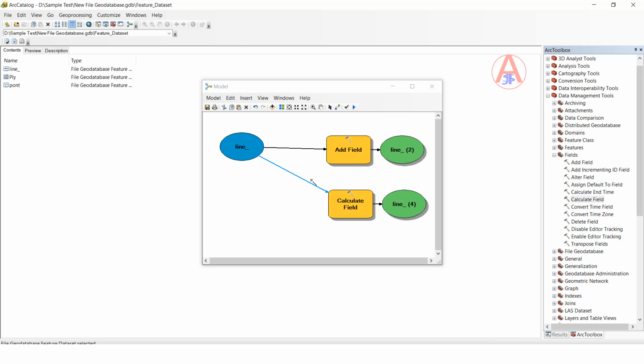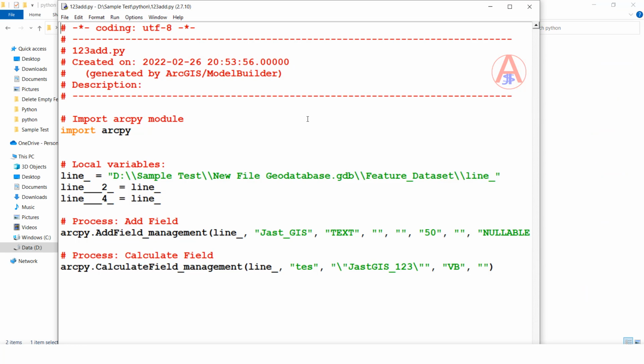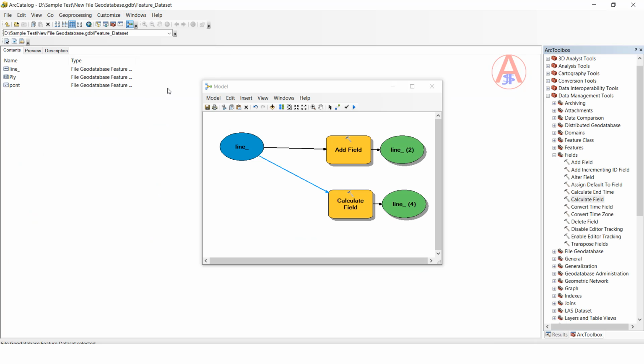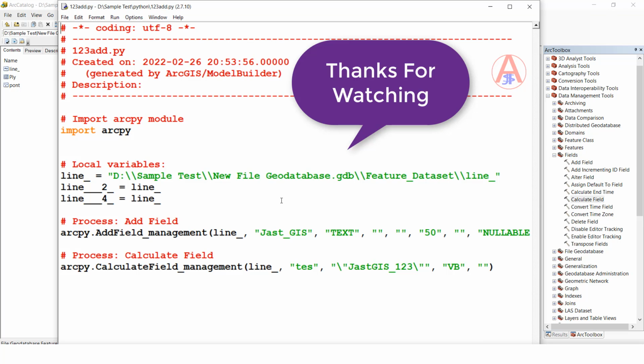So now this Python script, if you want to add another field or another field calculate, you can use this code directly, no need to go here to Model Builder. Okay, you can use this Python script directly.